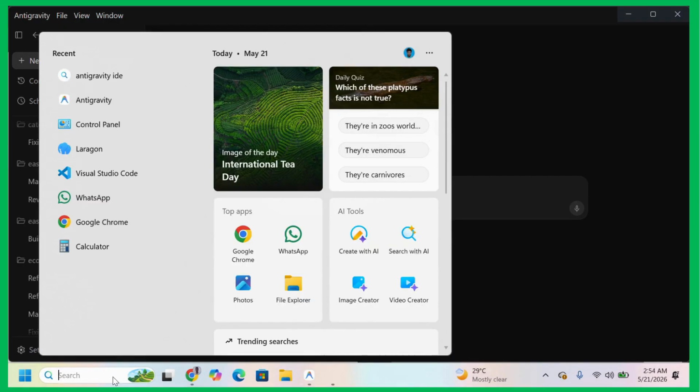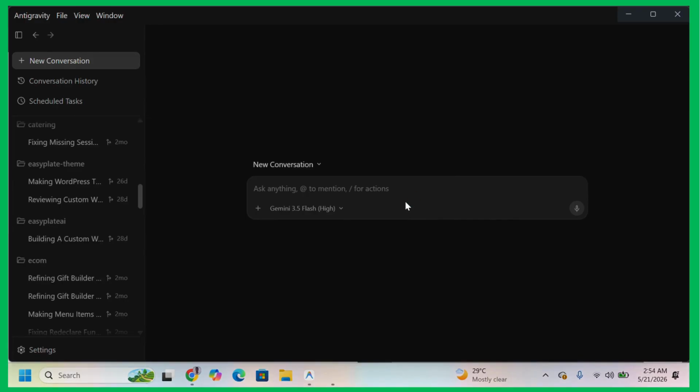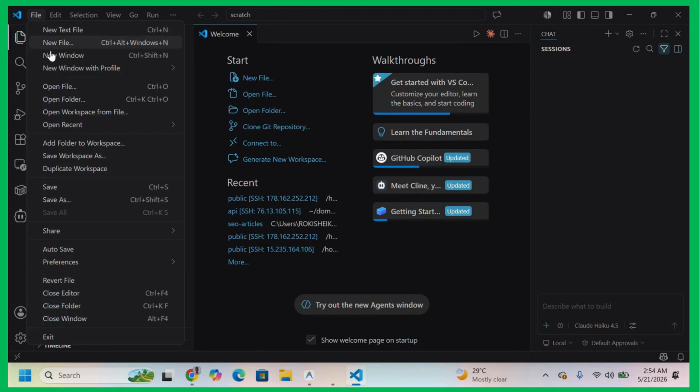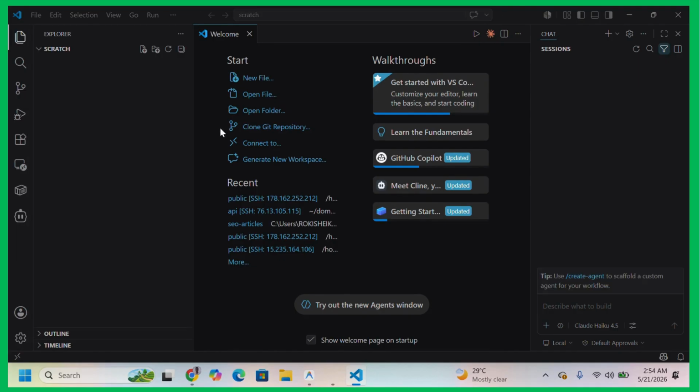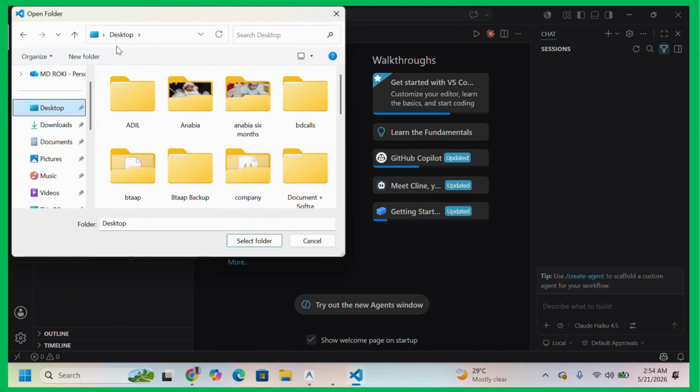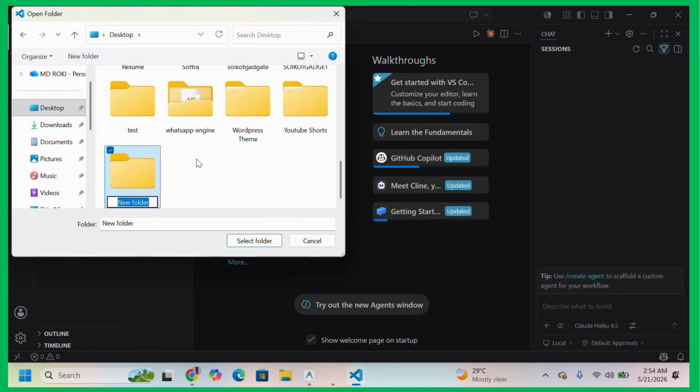To use this, we have to use an external code editor, like one of the most popular ones. Let's try to do this. Right, now, okay, let's create a project here. Open folder. Okay, and on the desktop, select this project. Just like that. So, let's open it.